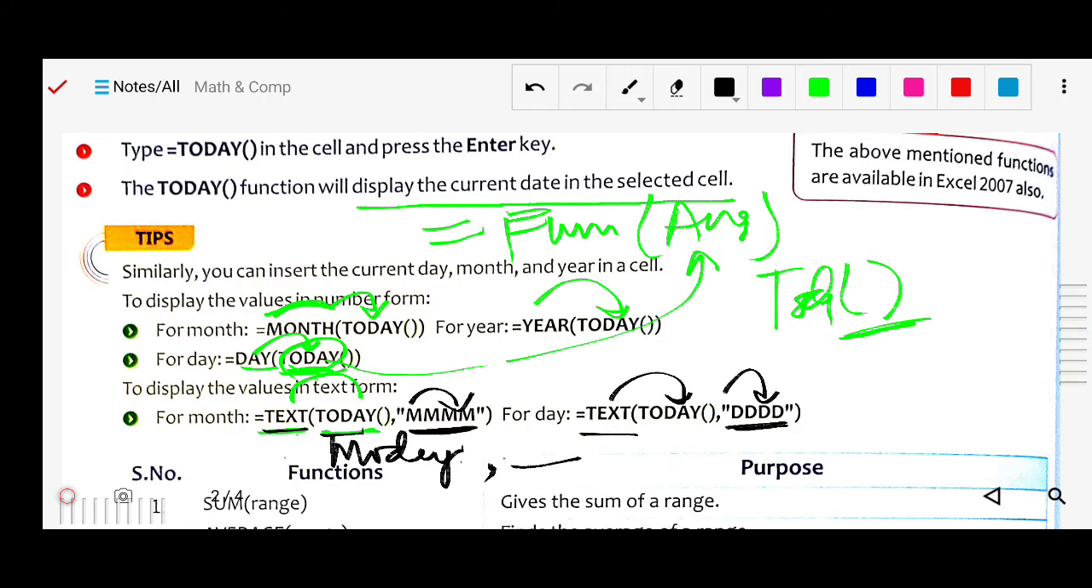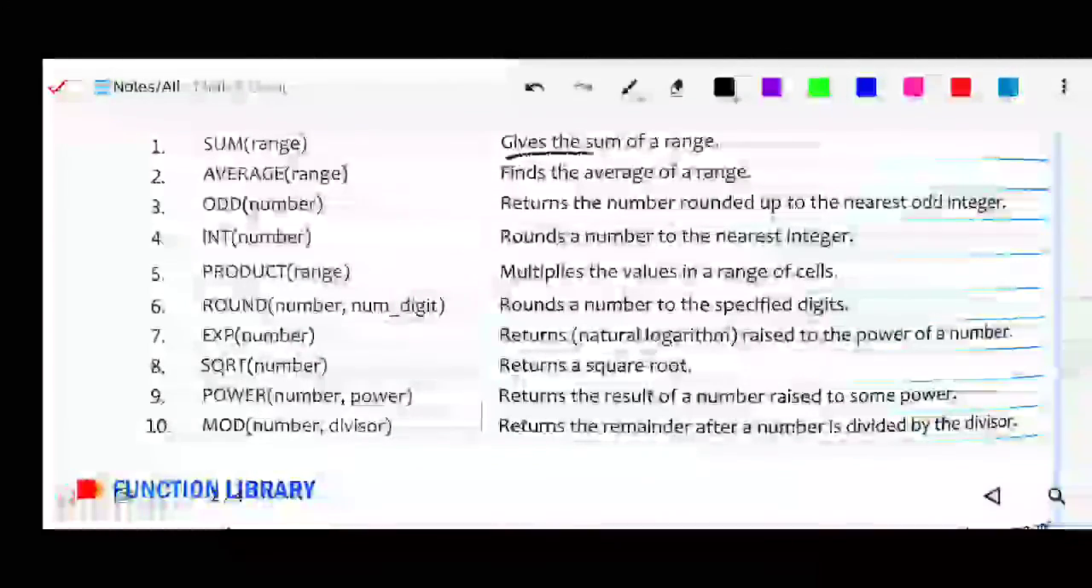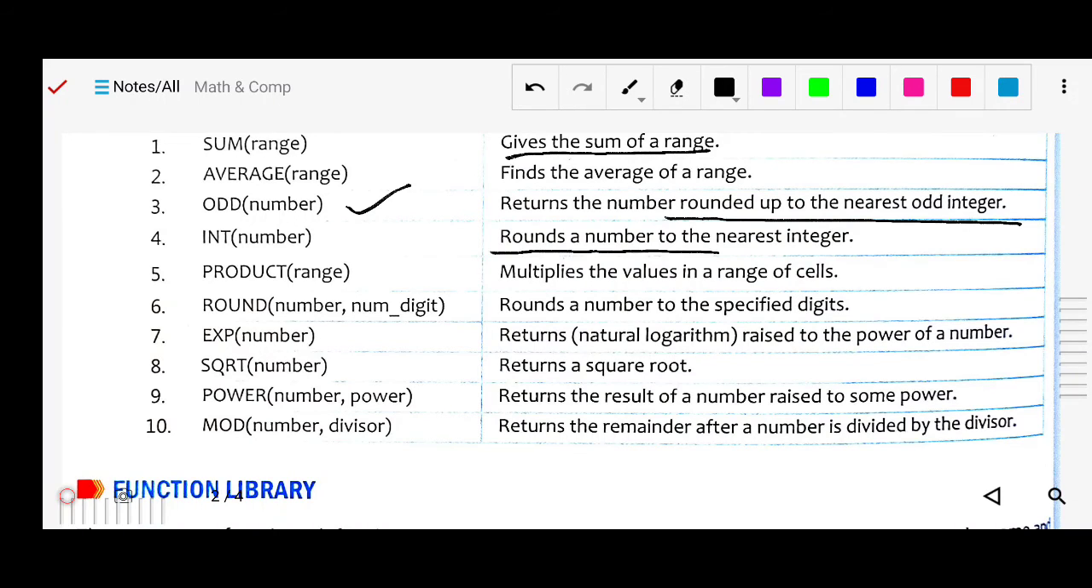What is the use of this TEXT function? To display the value in text form. Now you can see some functions here and their uses, which you can write in your copy and learn. Like SUM gives the range total, AVERAGE, ODD returns the round of the nearest odd integers. So this is used for rounding up to odd integers. INT rounds the number to the nearest integer. ODD gives the roundup to odd integers.